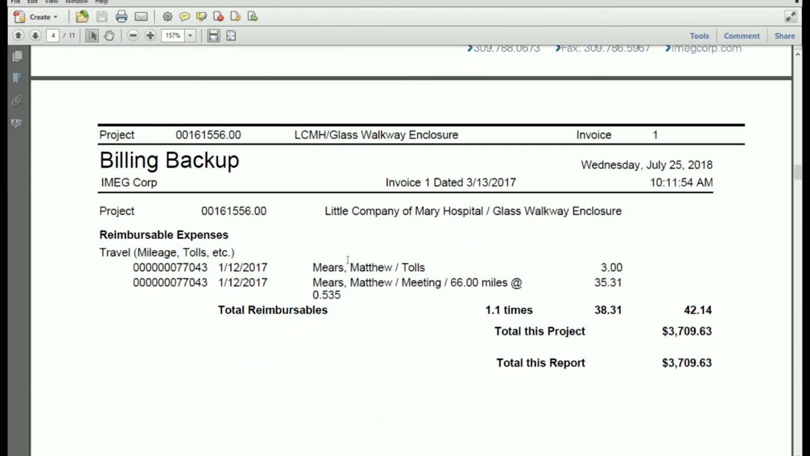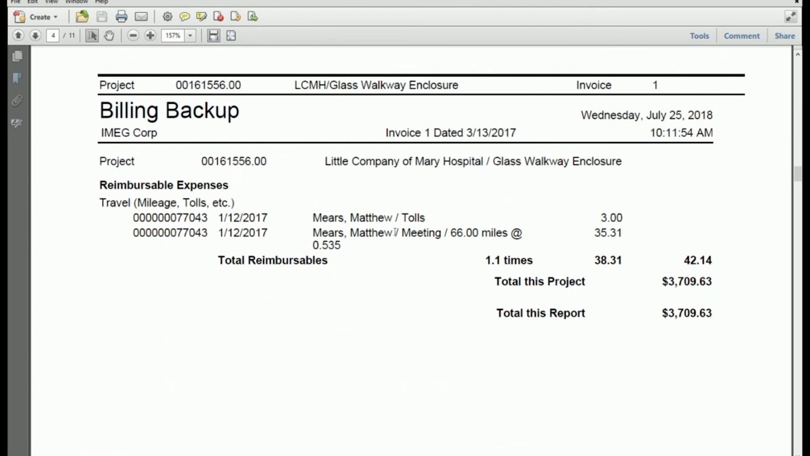When we have expenses, we always include a billing backup, and this breaks out from your expense reports all of the expenses. So on this particular project, Matt Mears drove to a meeting 66 miles. And so we give all that detail to reduce the amount of questions we get on our expenses. So be careful in what you type on your expense reports, because that will show up and we may not catch any inadvertent comments.